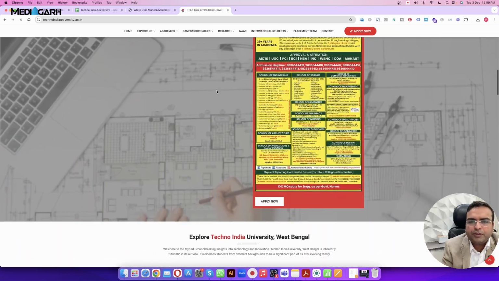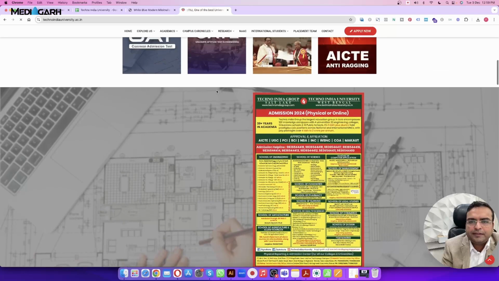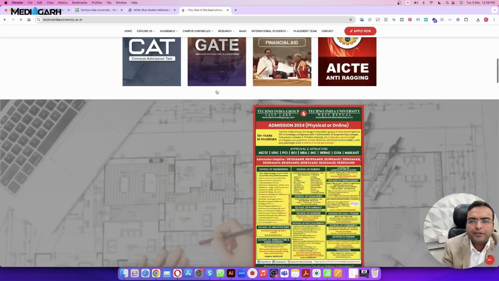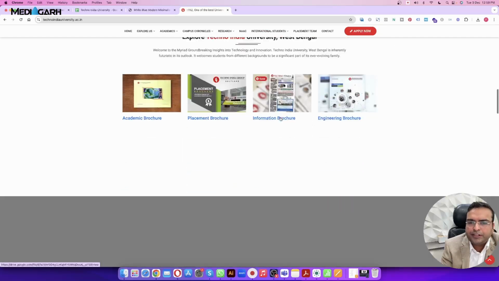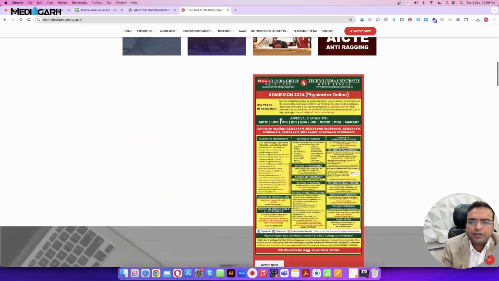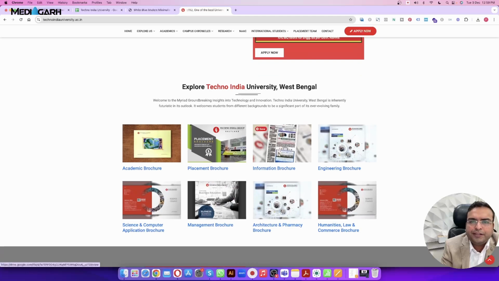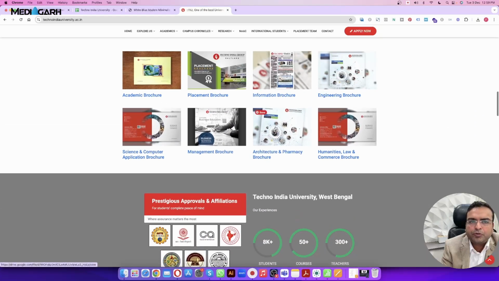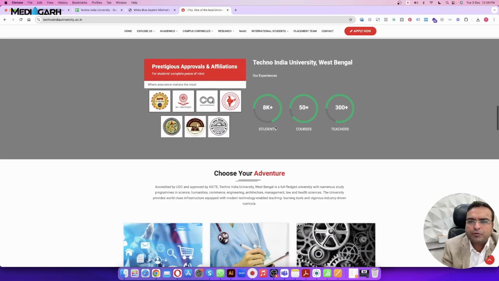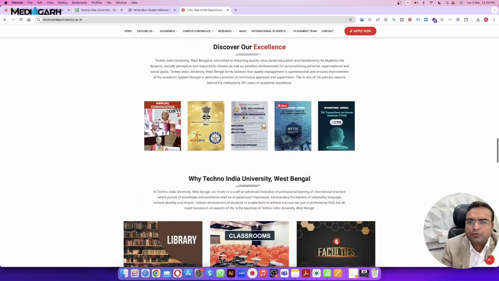Admission 2025. Here you can see this is the home page. Now in the home page section, this is completely blank, and there is a notification which is an admission notification. So here there is scope for improvement. Then explore Techno India University West Bengal. There is a placement brochure, academic brochure, information brochure. There are a lot of brochures. School of Commerce, School of Nursing.